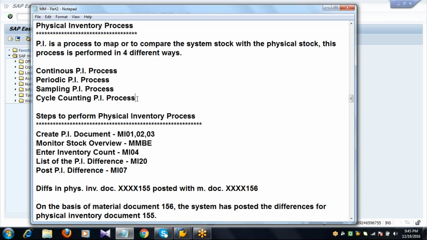Some materials will be such that we use them every day, 365 days. Some materials we may use maybe once in a month, or once in 3 months, or maybe once in 6 months, or maybe once in a year. It totally depends upon the requirement identification of the materials and goods.